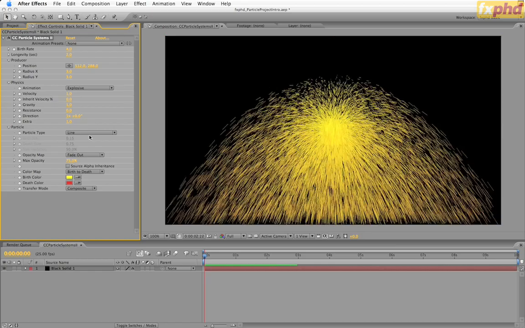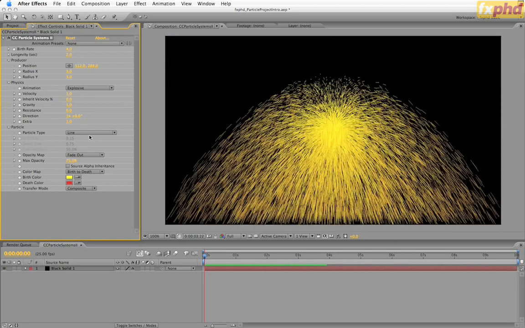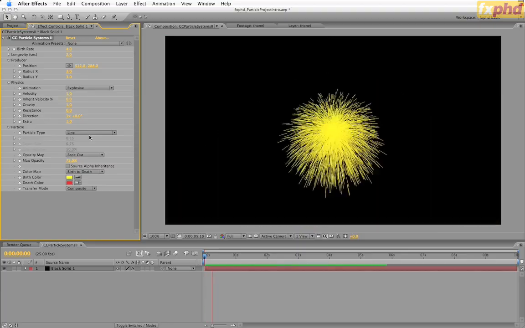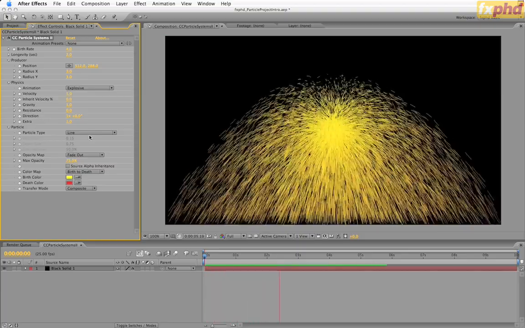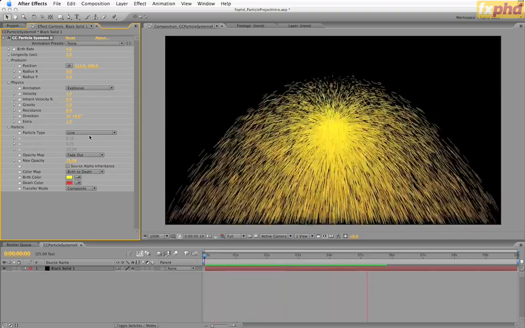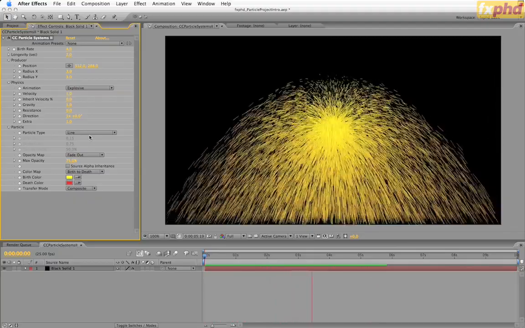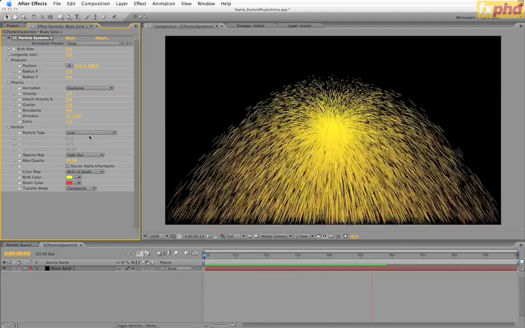So here the particle emitter, or the producer as it's called on this effect, is a point. The physics animation type is explosive and the particle type is a line. I mean, it's all pretty clear and obvious. So let's just change a few of those to see what happens.